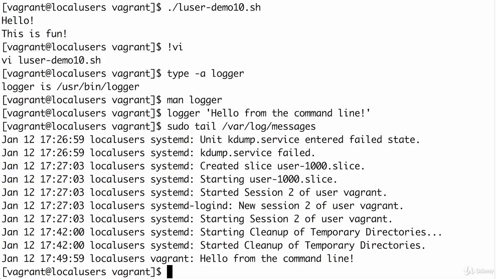And as you can see there, the last line of that log file is what we sent to it with the logger command. The format of these syslog messages is a timestamp, followed by the computer name, followed by the tag, which is, again, most often the name of the program writing to syslog. In this case, it's our username since we didn't specify a tag. And finally, the message itself.